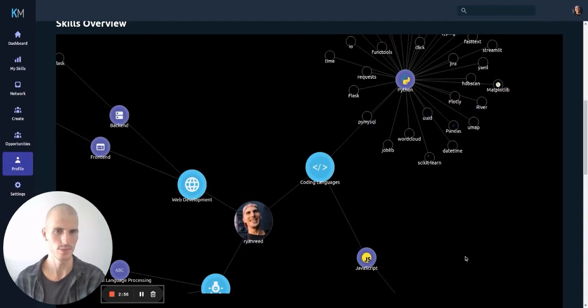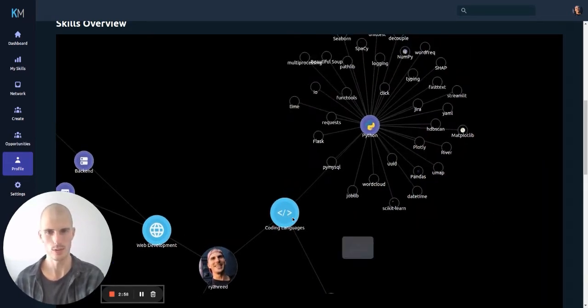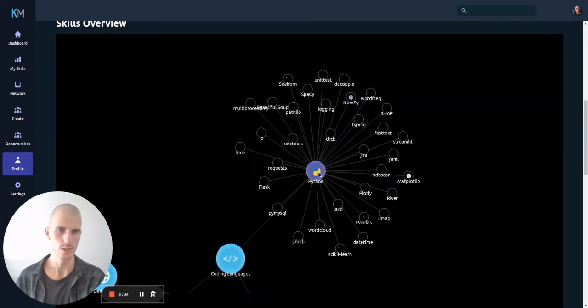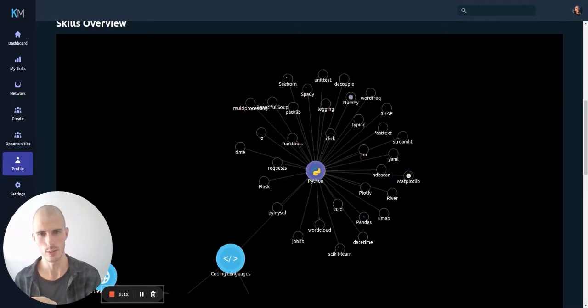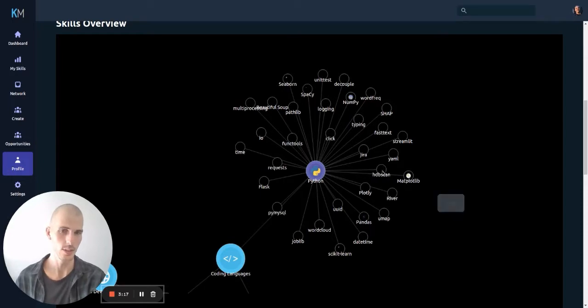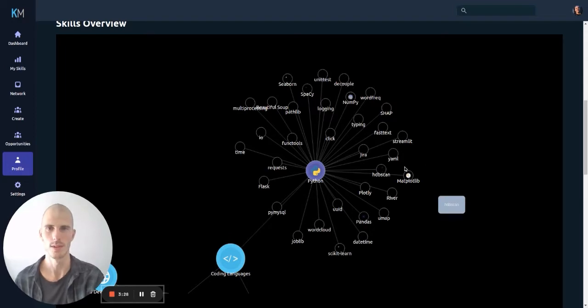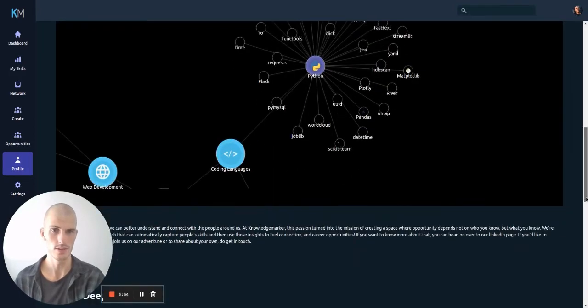The only other thing that we have on the graph is, on a coding language level, we're currently plotting all the packages related to every language that Knowledge Marker identifies. Some of these packages, of course, the classification of them into categories like data science and machine learning, is an ongoing process. So you'll see here HDBSCAN and UMAP, two clustering algorithms, well, packages in this case, that have not been classified yet. And this is something that will continue to improve as time goes by. That's pretty much it for the skills overview.